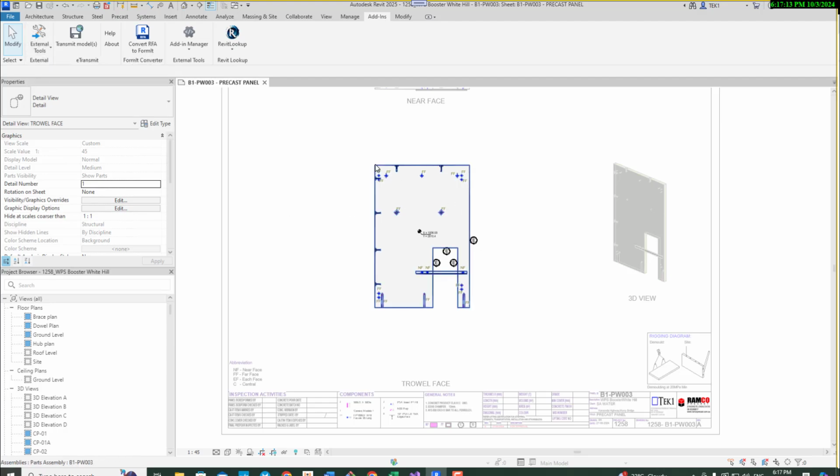Both dimensions will see if there's a cross dimension inserted. If there isn't one, it'll add one. Then it'll dimension everything by family groups. It'll also do overall panel dimensions, and it'll also do a separate dimension for the door.